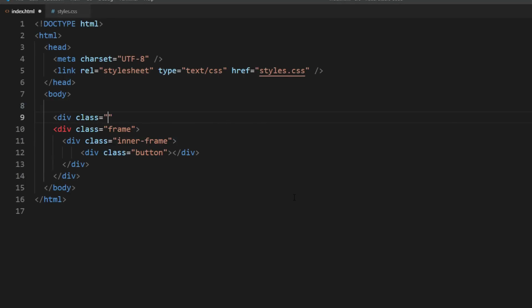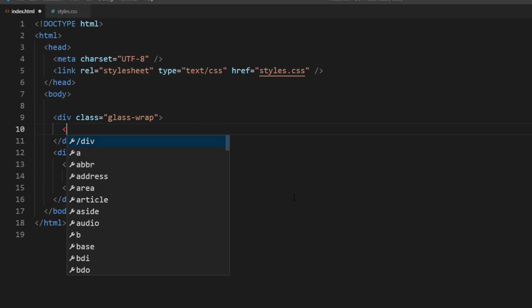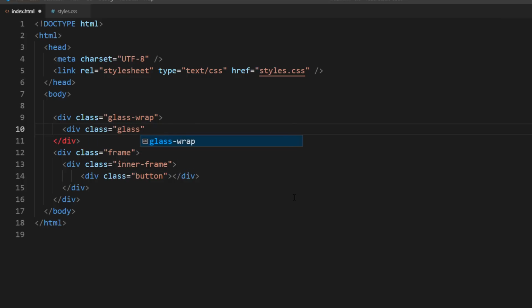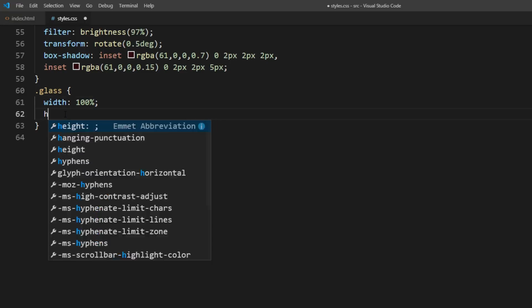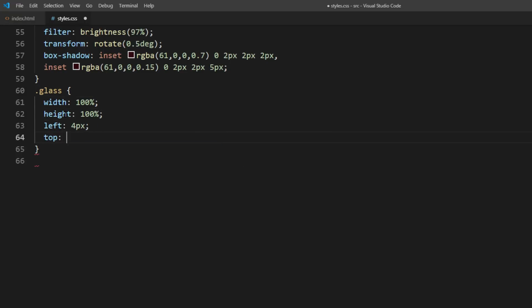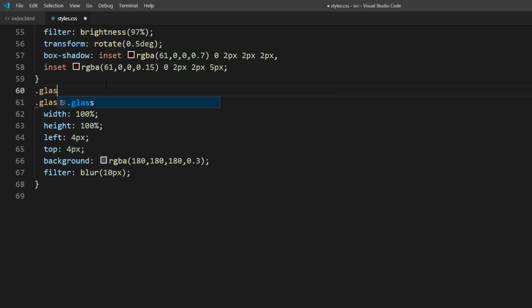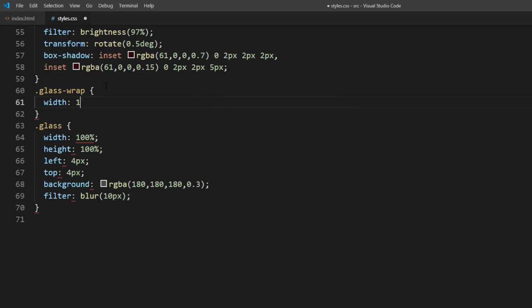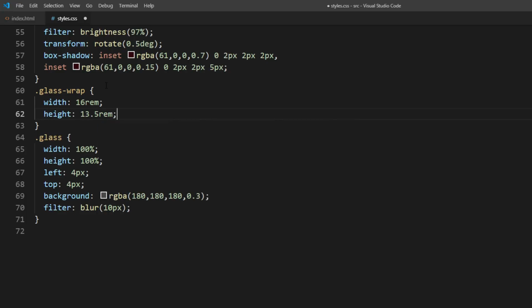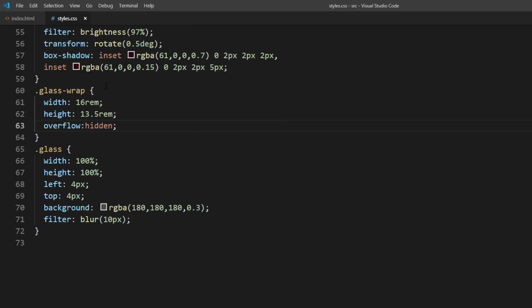Now I'm going to create a glass cover. We'll need to create 2 divs, one for the glass cover and one as a wrapper. For the glass div, I will set the 100% size and gray background and apply a blur filter. For the wrapper, I will set the actual cover size that we need and add overflow hidden to hide the excess part from the blur filter.